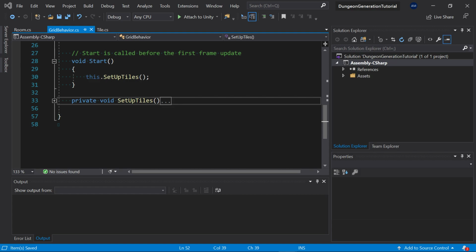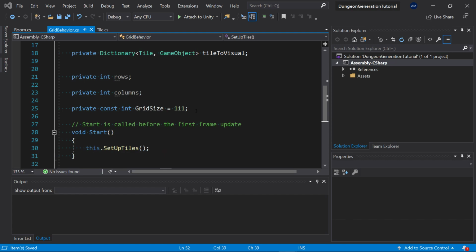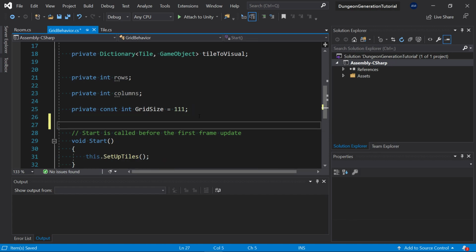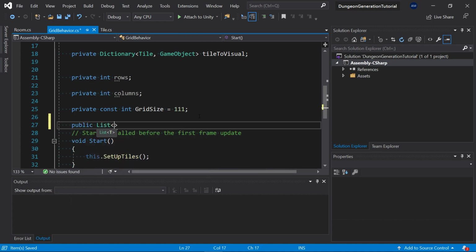is create rooms. So what we're going to do first of all is create a list of rooms. So we'll come back up here. We got our dictionary, we got our grid size, and after the grid size, we'll come back here, and then we'll have a public list of rooms, and we'll call them room list.